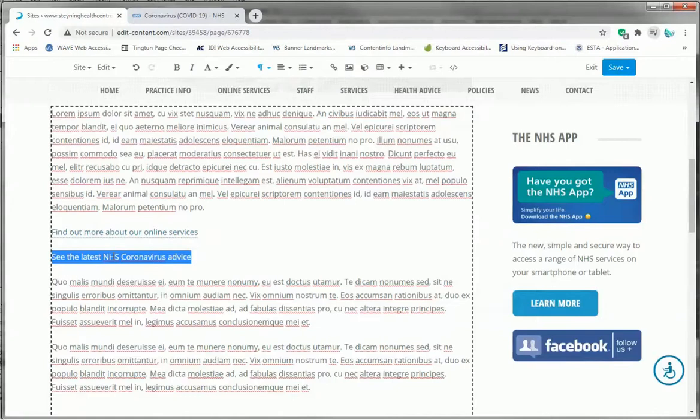Never also, do not put in click here to see the latest NHS advice. Click here has been redundant for about 15 years. A lot of people still put it in. Do not use the letters click here to see. Just see the latest NHS corona advice. So if this was in here, you wouldn't even have to necessarily say see the latest. You could say here's a link to, I don't know, but just don't use click here.